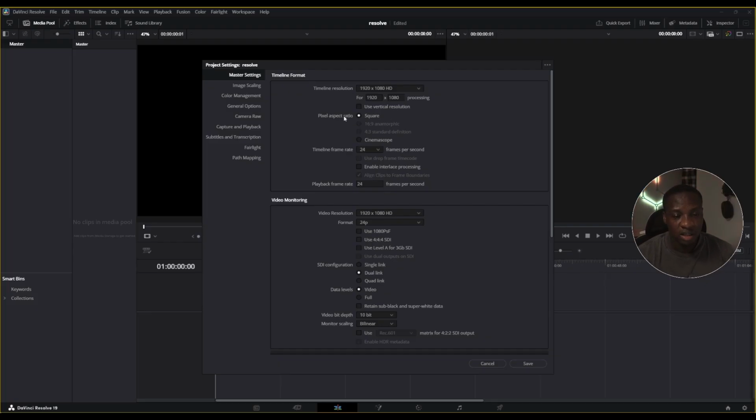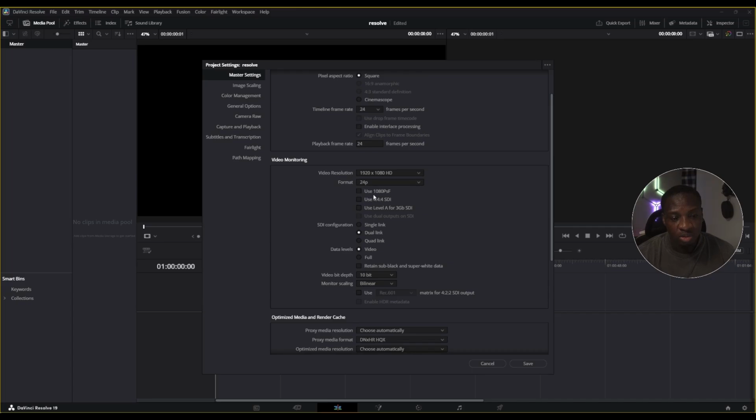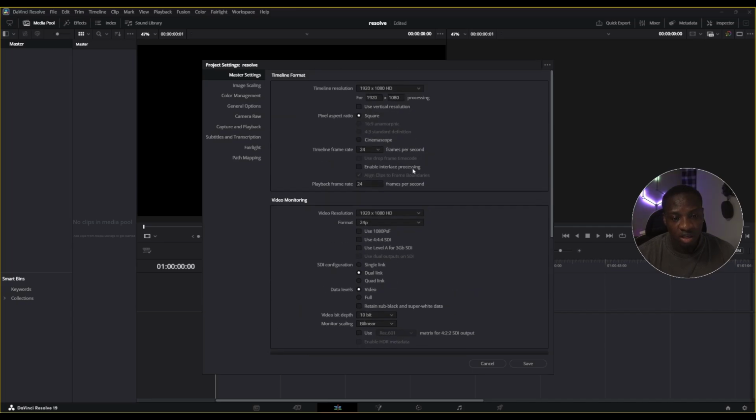Another thing is, if you want to edit videos that are meant for platforms like Instagram, TikTok, X, then you want to check the use vertical resolution option here. But for this particular project, I do not wish to shoot a vertical video, so we are going to leave that unchecked. The next thing you want to edit right here is the timeline frame rate.